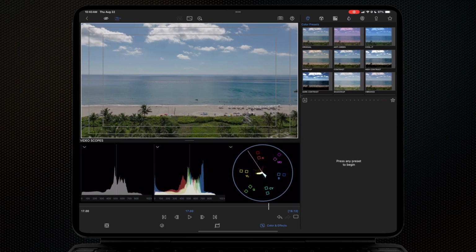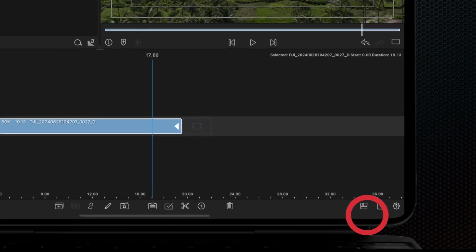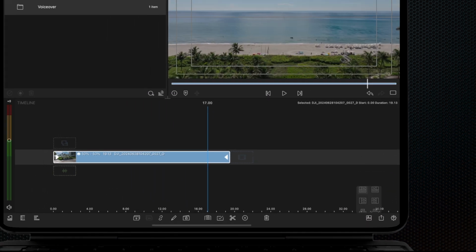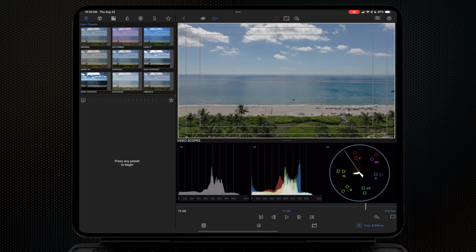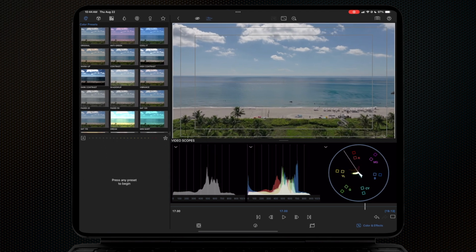Let's go back to the main timeline here, and I have good news for you lefties. You can now change your effects window to be more functional if you're left-handed. So you're just gonna wanna hit this icon here and switch to this selection on the bottom right. And then let's open up that effects window, and now all of my effects are on the left side of the screen. So if you prefer this configuration, I think you're gonna like that.